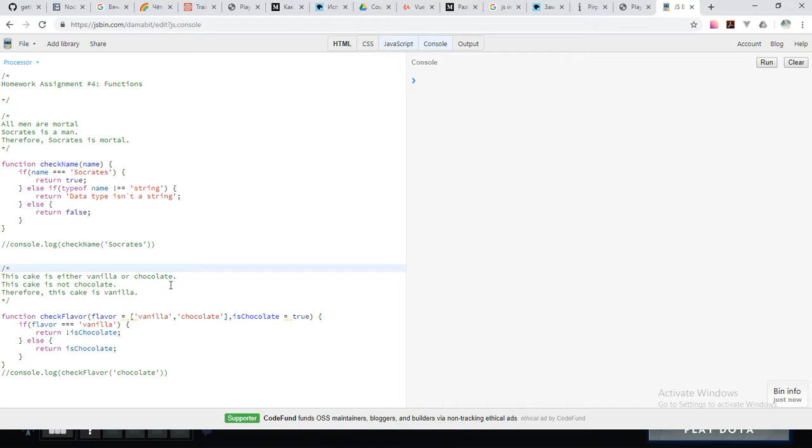This cake is either vanilla or chocolate. This cake is not chocolate, therefore this cake is vanilla. Well, I have to make a function that has parameters about the flavor of cake and its status of true if it's chocolate, and of course return if it's chocolate. It has to return true, if not false, of course. Let's check. It's a function check flavor.